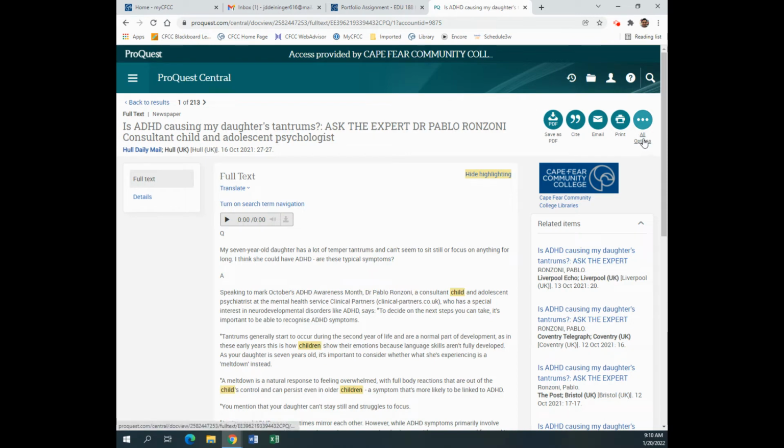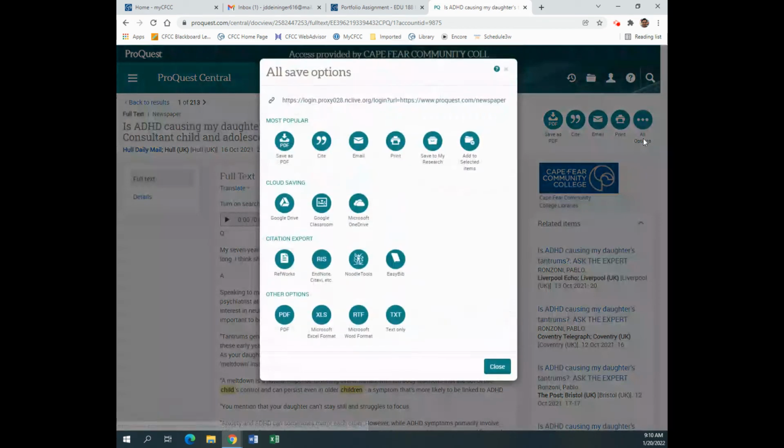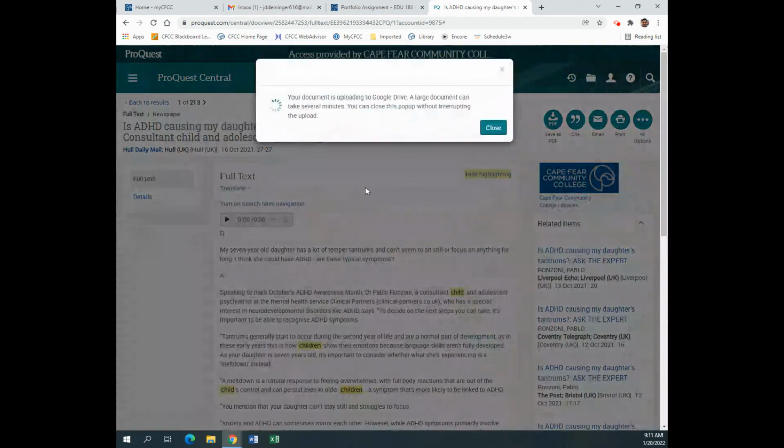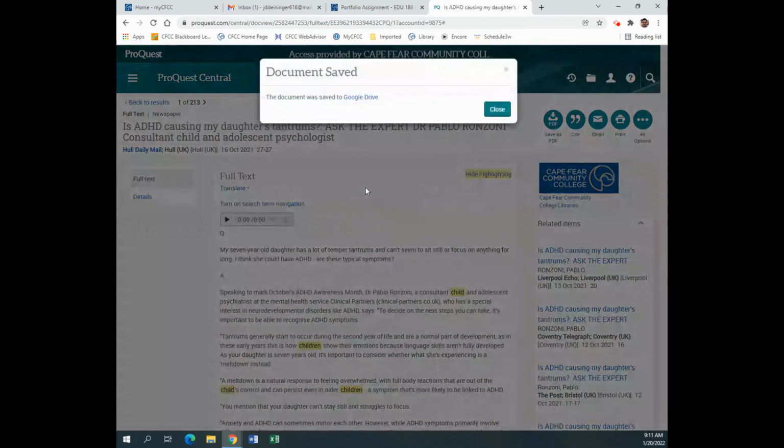Also, hiding here under all options are your cloud saving options. So you can click on all options and you'll see all these popular ones I just showed you, but you also have a few other ones, including cloud saving, including your Google Drive. So when you click on this, you're telling it to send this document to your Google Drive account. And since I already logged in to my campus email, it will recognize it and say, yep, I went ahead and saved that to your Google Drive account.